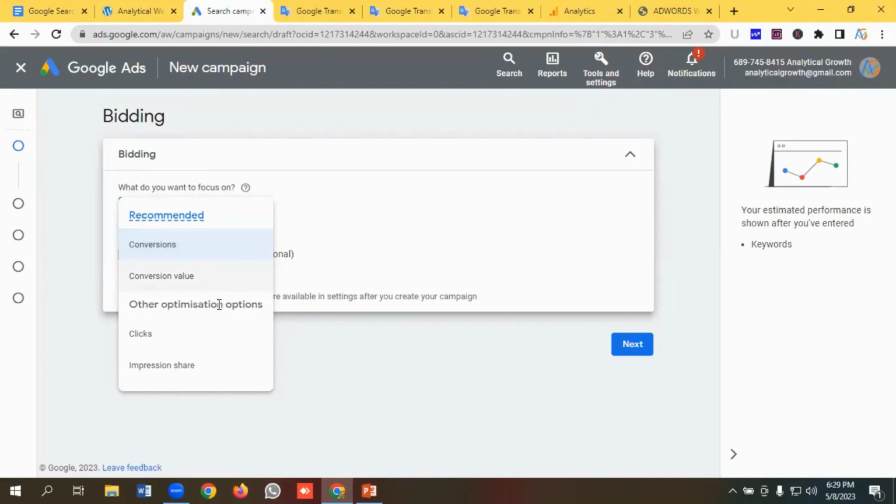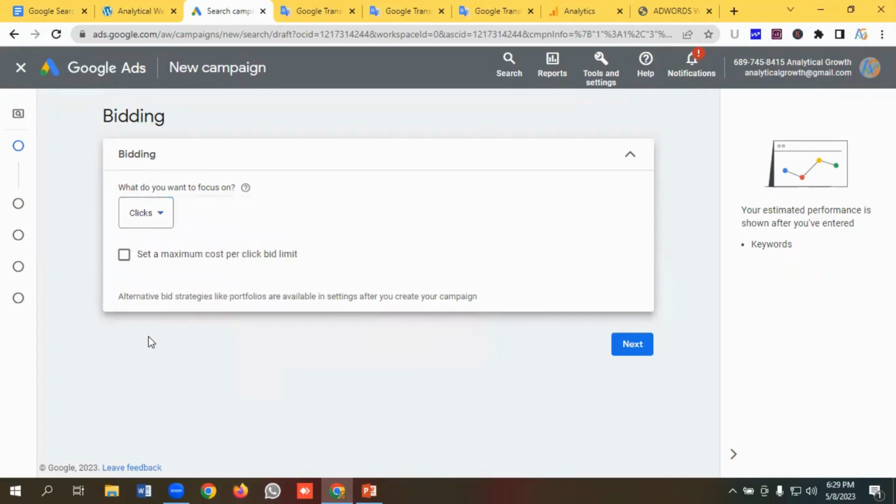We cannot see the options called manual CPC or enhanced CPC over here, so we need to select it from the account structure, from account level. For now, I will be selecting clicks, and in a later part of the video, I'll be selecting enhanced CPC. You can set a maximum cost per click from here, but I will keep it as it is. So I'll click on next.